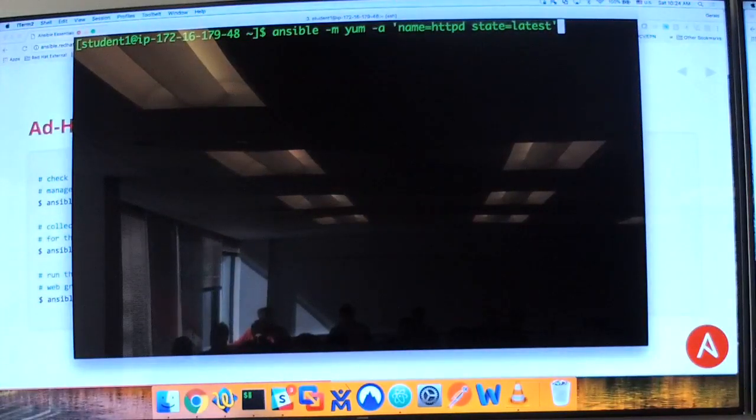Now, one other thing we're going to do, so this time we're going to target just the web group in our inventory, our three nodes there, and we have to do something called dash B. So dash B means become, and it means elevate privileges. So Ansible, when you execute this command, we have to elevate privileges because we're doing a system level thing. So go ahead and elevate privileges.